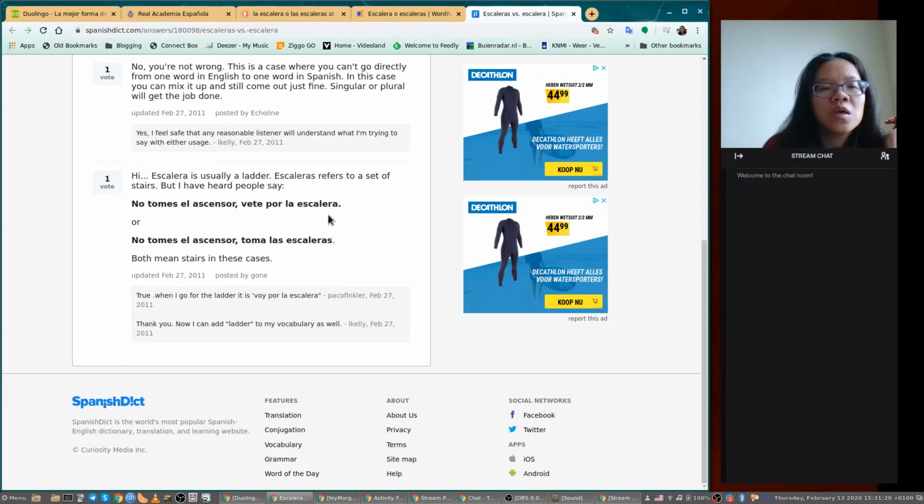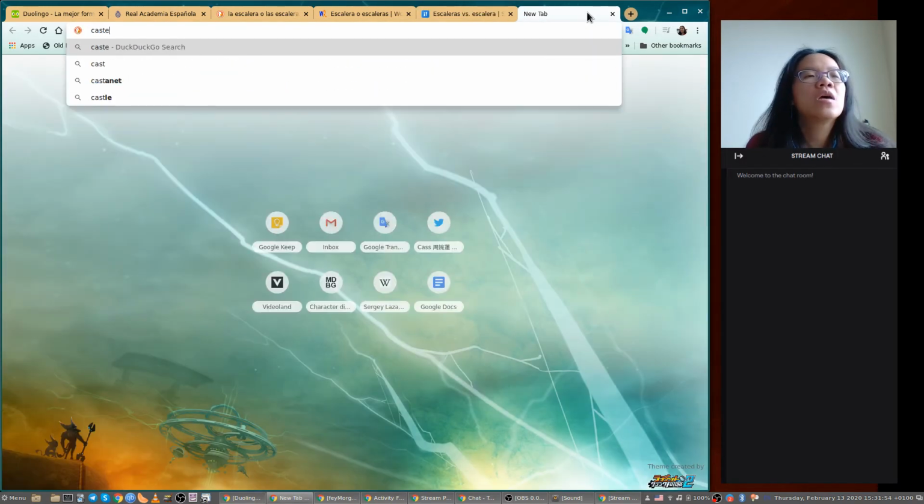Don't take the elevator, ascensor. Go by the stairs. No tomes, toma las escaleras. Interesting. This one almost feels Latin American. This feels like Castellano. Is Castellano what they say in Spanish for mainland Spanish?